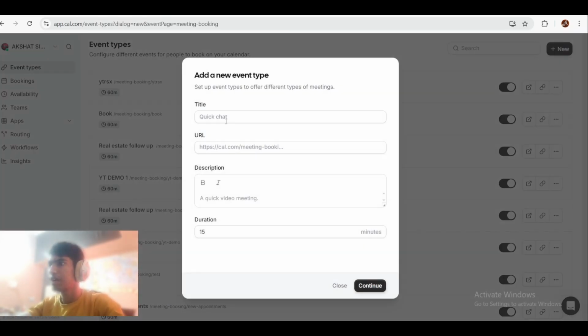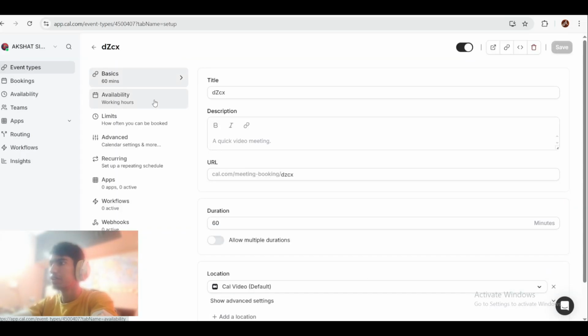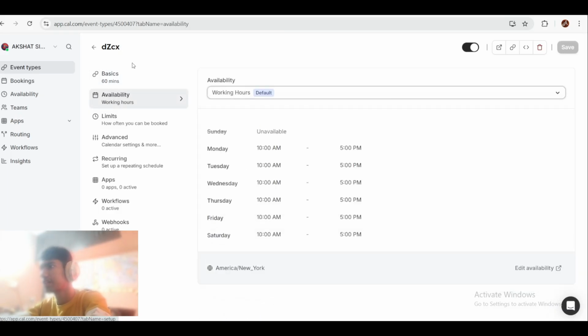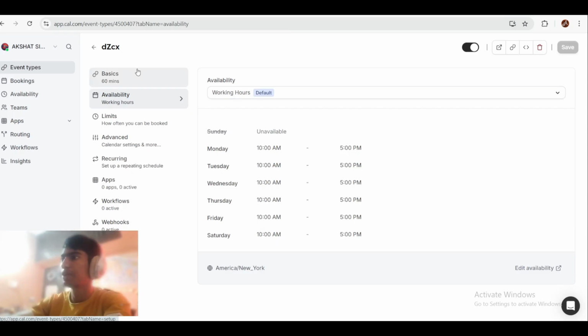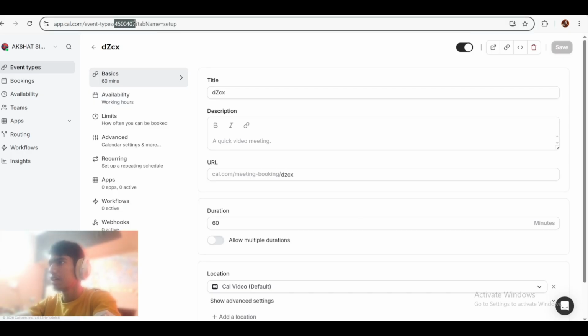new event type. You can name it anything, and you can set up the duration, let's say 60 minutes, and continue. And now you need to select your available hours from here. If it's default, it will be selected. You can simply select it. And basics, now in the URL section you can simply see the event type ID. This is your event type ID.